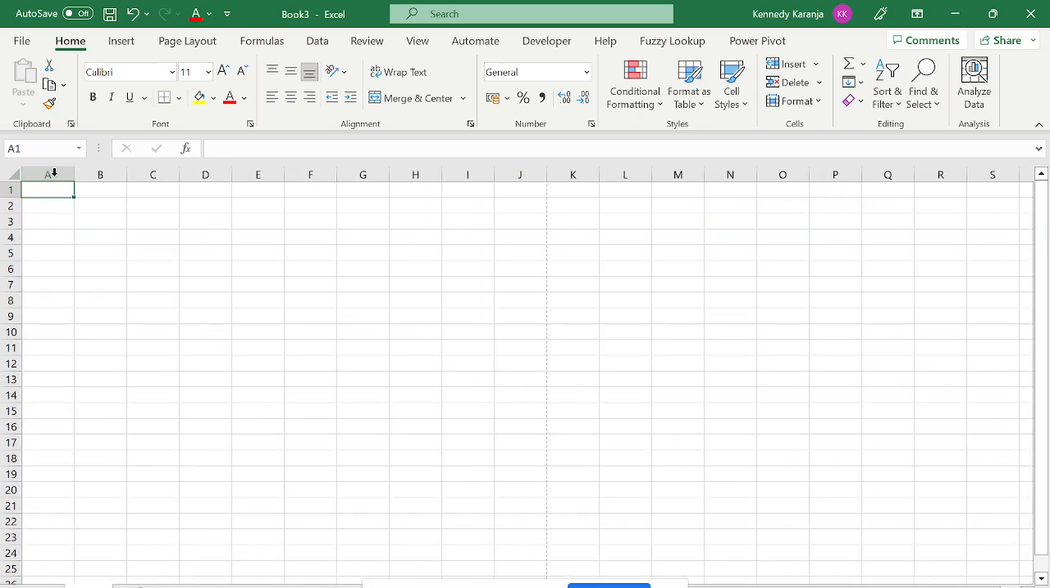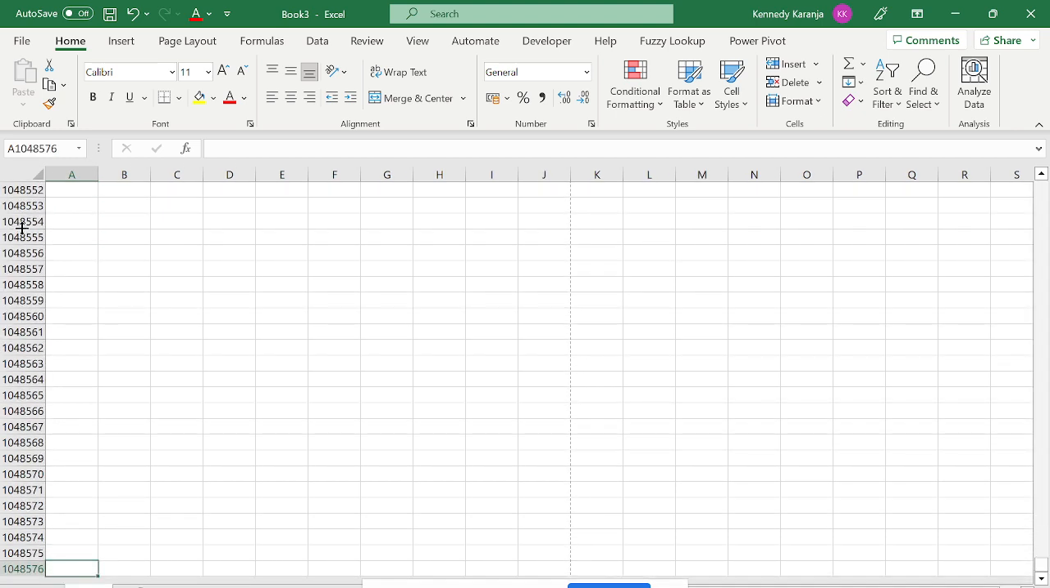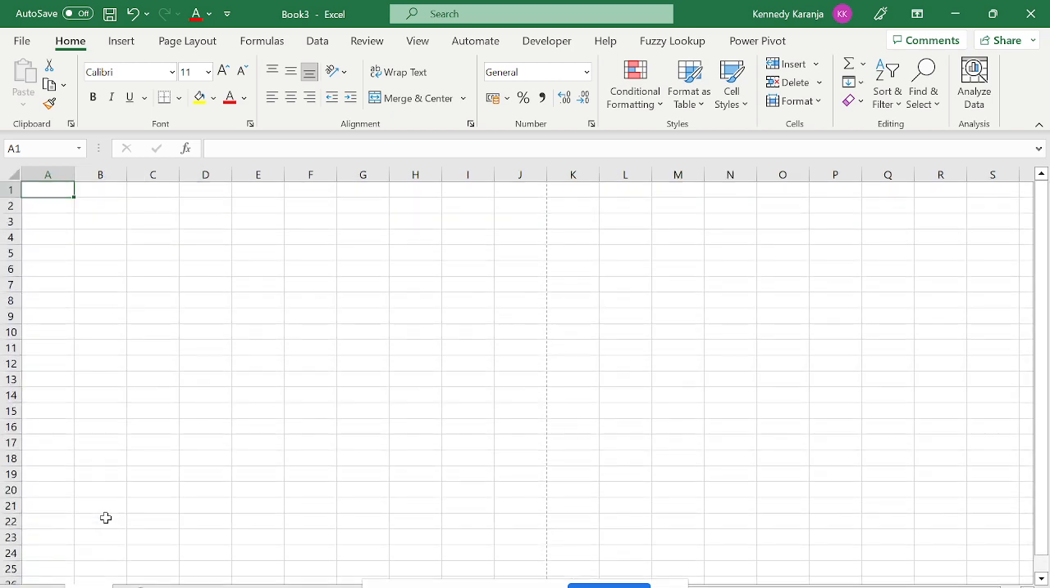Okay. So rows are named by numbers, and we have a million rows and 48,576. That is one of the limitations of Excel, because it has quite a limited number of rows. You see, at 1,048,576, you cannot type anything else. Okay, so this, as I was saying, is the referencing style. A is the column, 1 is the row.